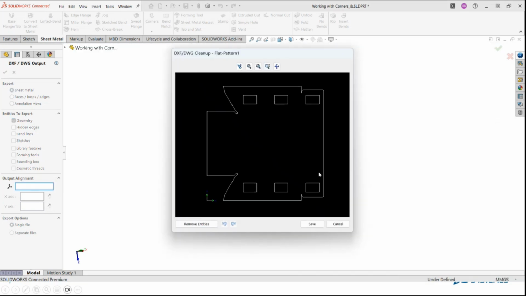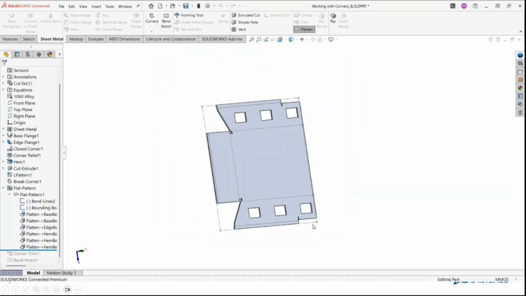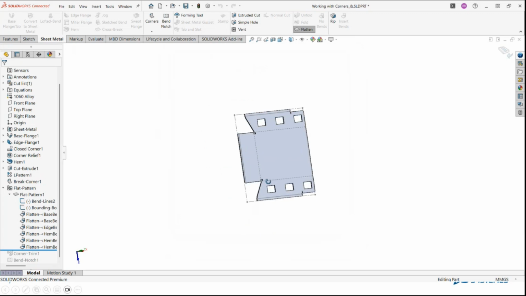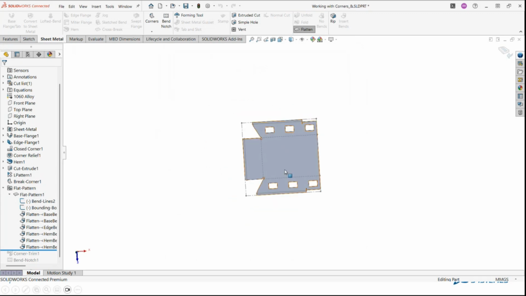It will provide you the DXF or DWG version. You can also remove entities if you don't like, but it's only up to you. And then as you save, your DXF is ready. You don't even need to create the whole drawing for it. If this looks right, then your fabrication worker just needs to cut it out.